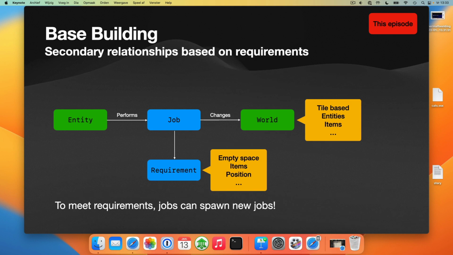Today we're going to make it a bit more interesting because we're going to add requirements for jobs, meaning that to perform a job, you need to, for instance, be in the correct position, or you need to have certain stuff in your inventory, or the place where you want to perform the job has some requirements. For instance, it might need to be empty, so there's room to install something. And we'll see that adding requirements really adds a lot of gameplay opportunities by itself.